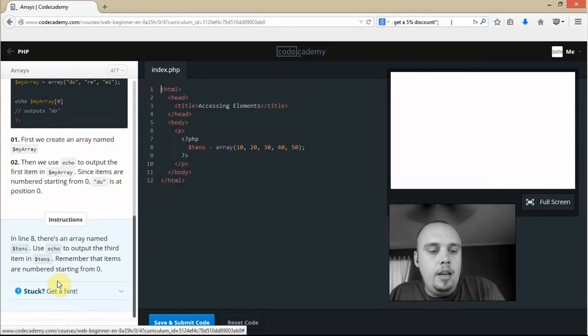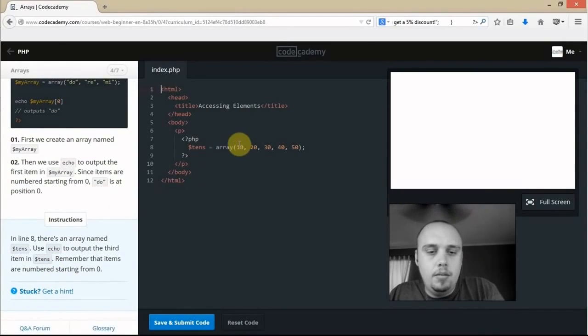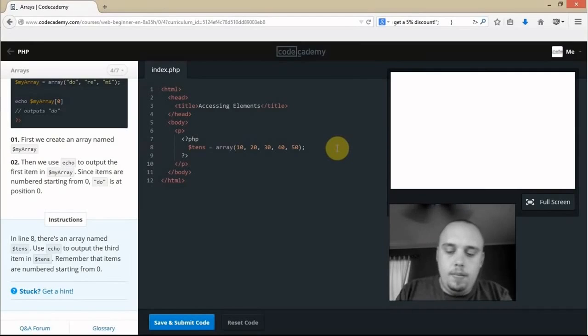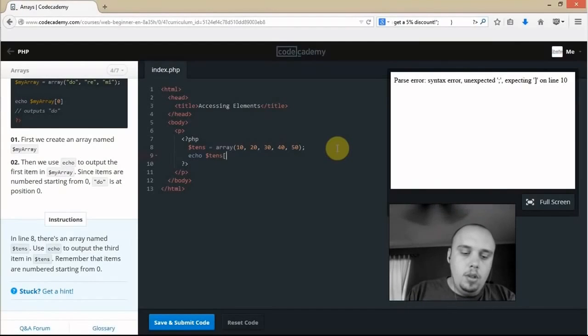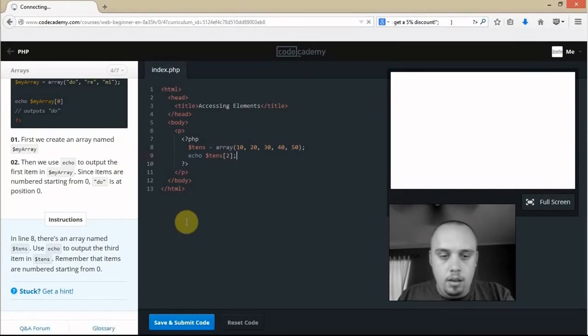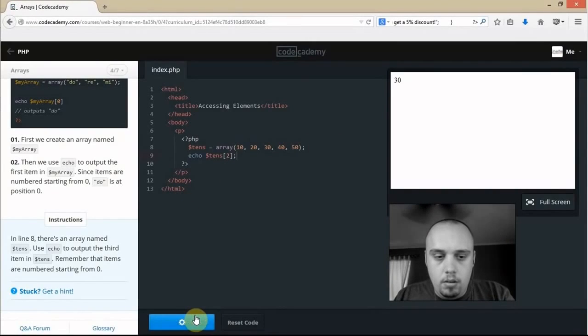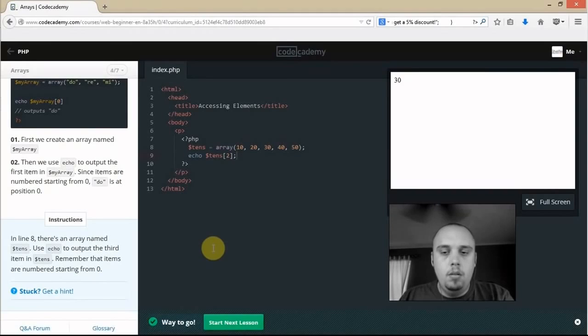In line 8, there's an array named tens right here. Alright. Use echo to output the third item in tens. Alright. So, echo, what are we going to do? Tens, and then this thing, and then, let's see, output the third item, so 2, and then this thing, and that thing. Alright. So, save and submit code.